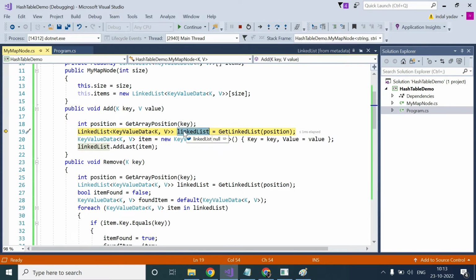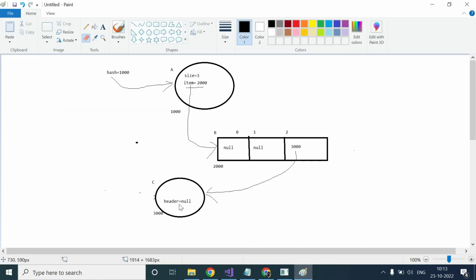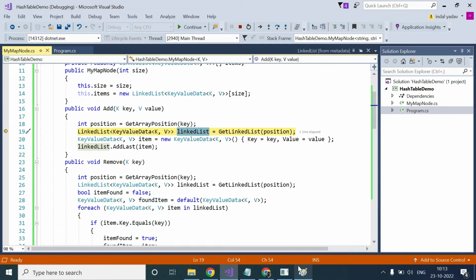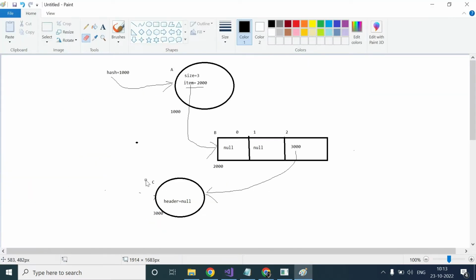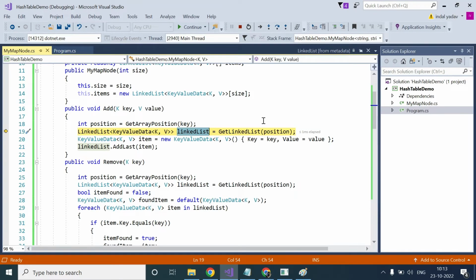Okay, so this linked list again will start pointing to this C object, because it will also receive 3000 as the address. So this linked list present inside this add method.